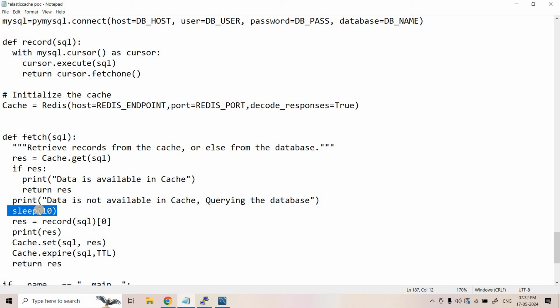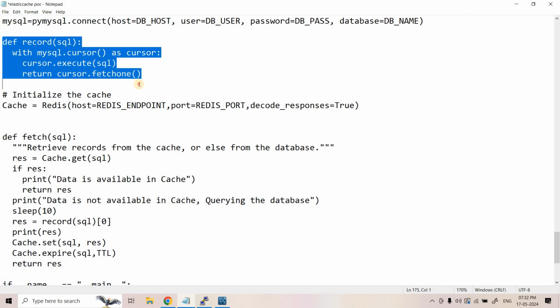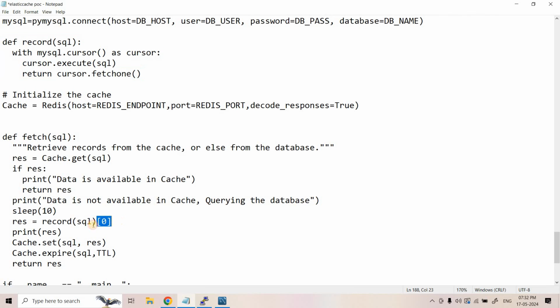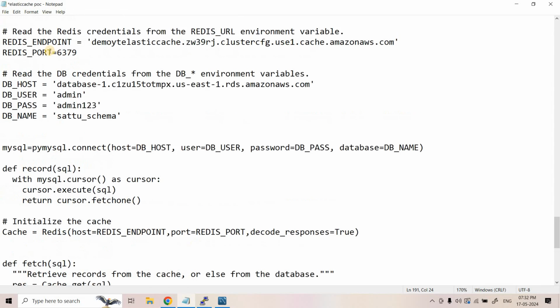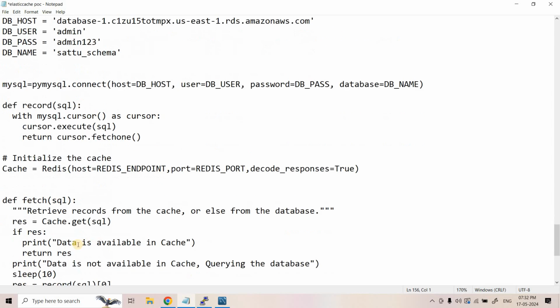We are having a sleep time. I will explain why I have configured this sleep time. And then here we are basically executing the SQL query using the function whatever we have created against our database, and we are fetching the information. We are printing the result, and we are also configuring the same information in our ElastiCache cluster. And we are configuring the expiry time of 30 seconds. So here you can see the TTL value we have configured of 30 seconds, right?